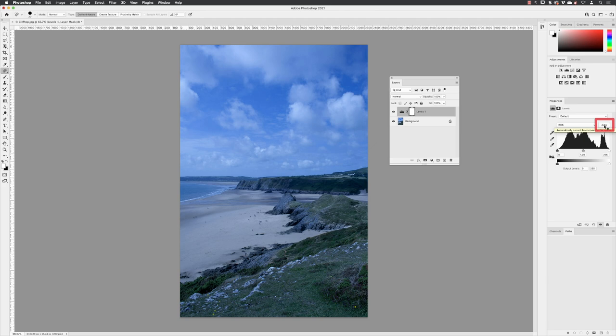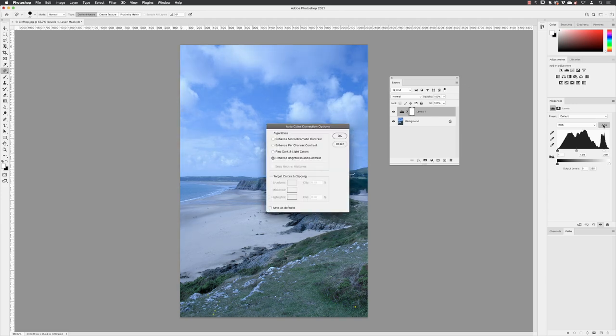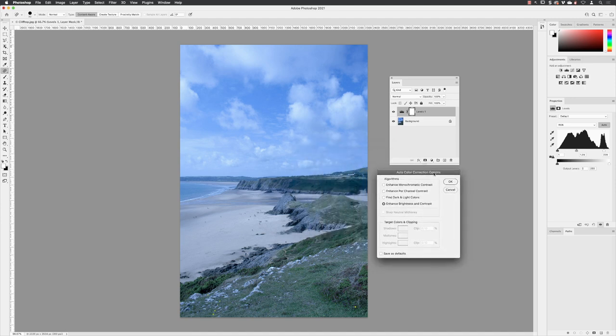Now, the trick with this is don't do what you think you should do and left click on it. Hold down the Alt key, or the Option key on a Mac, and Alt and left click on that button, and it gives you this secret menu, which is very handy, but not a lot of people know about. Here it will show us how it's going to apply this edit to the image. The default is Enhance Brightness and Contrast. We looked at a version of that in the previous video. It looks a bit wishy-washy.